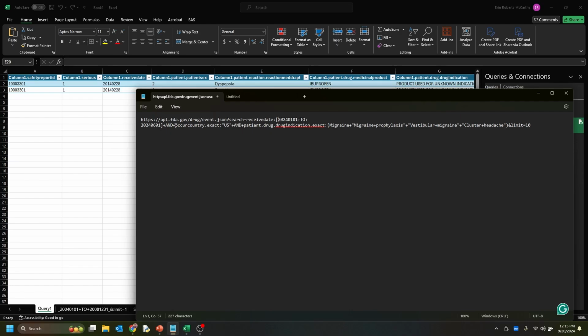So I want to do these dates, and I want the country to be the US, because I don't want anything that is similar to the US, like perhaps the Ukraine. I want to limit this to exact. So I want only records where the country is exactly US. I also want the patient drug indication, so what the patient was using the drug for, to be exactly either migraines, migraine prophylaxis, vestibular migraines, or cluster headaches.